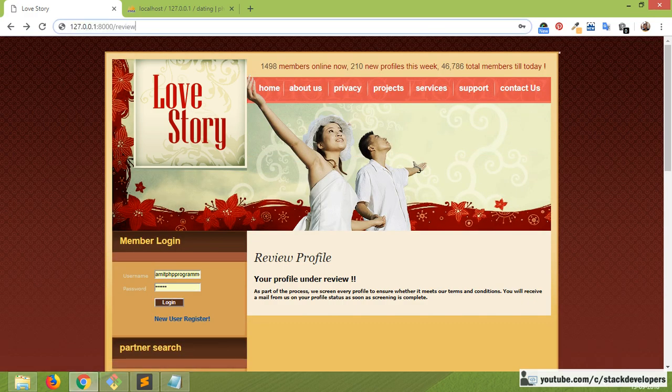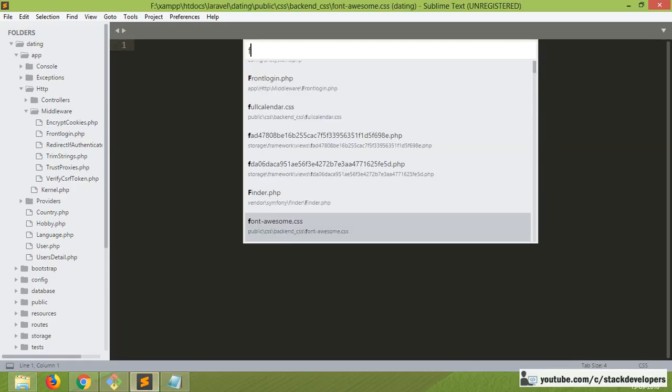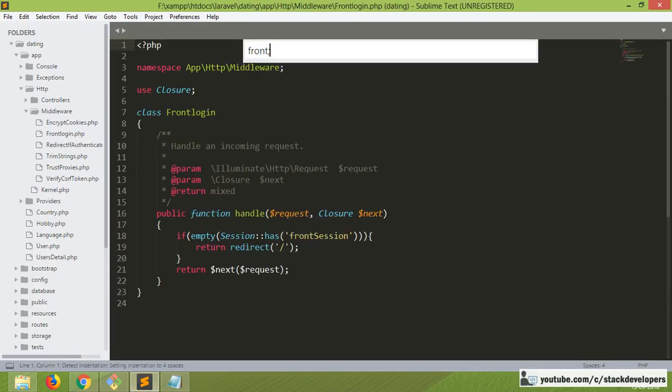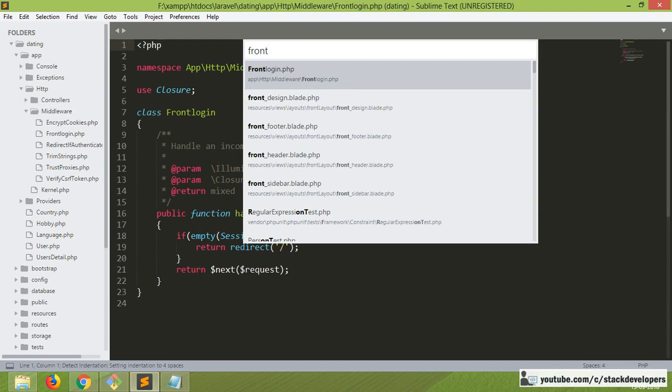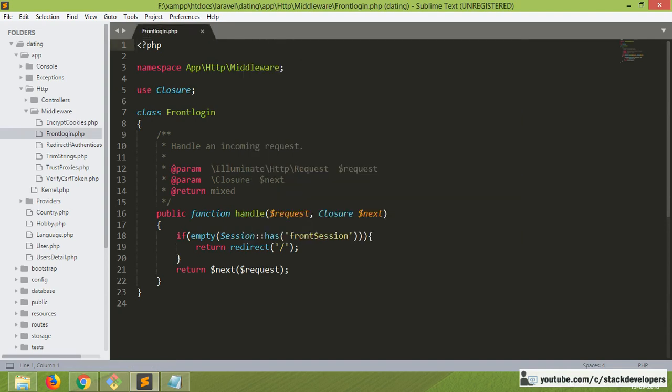See here, review is still coming even if the user has not logged in. Even then it is coming. This thing is wrong, and we are going to protect it, and we will do this with middleware. We added the middleware in the earlier videos, but we have never used it. Now we are going to use it as well.